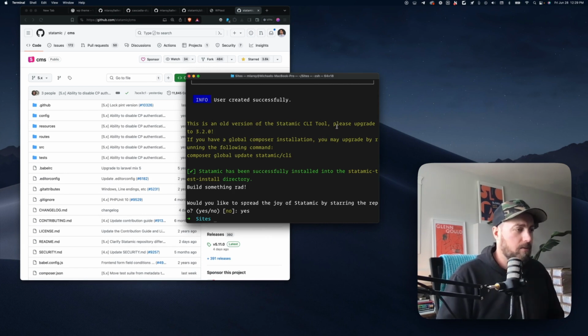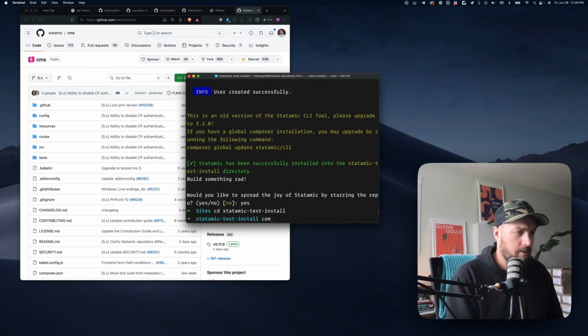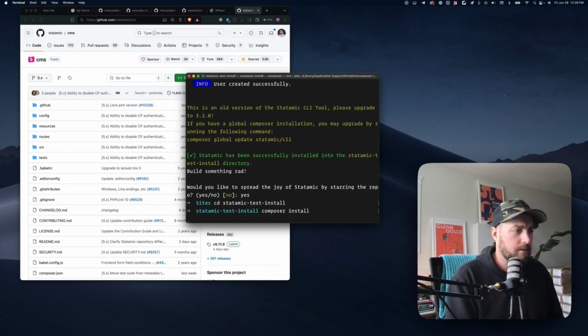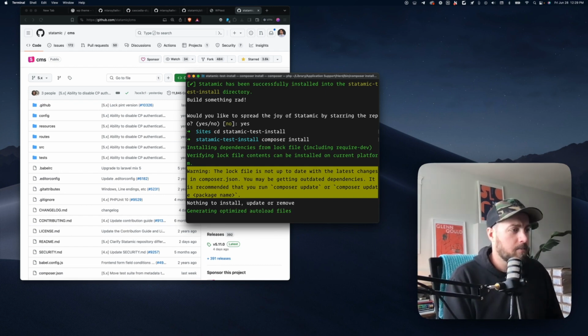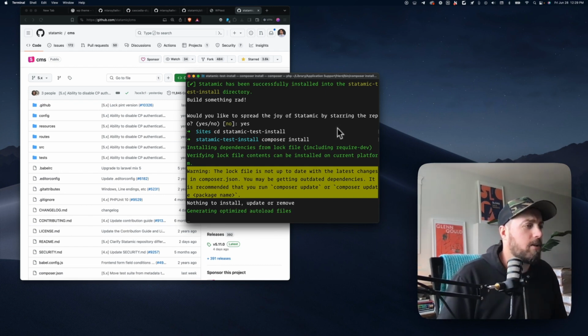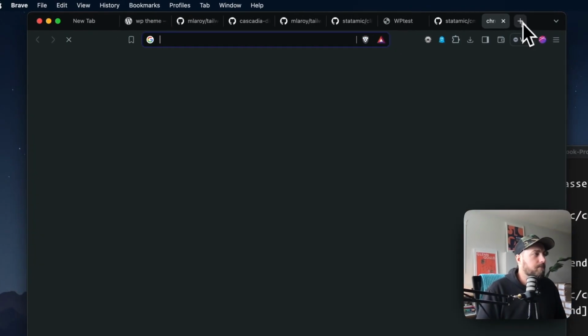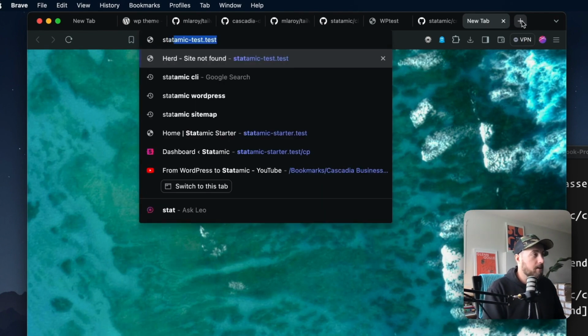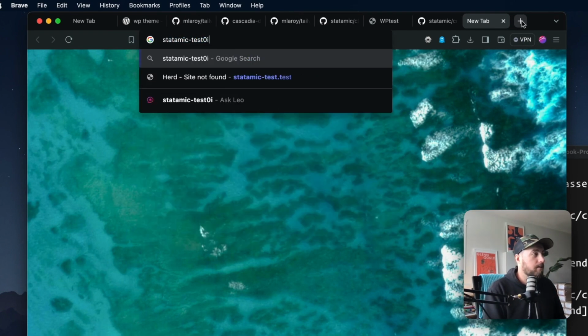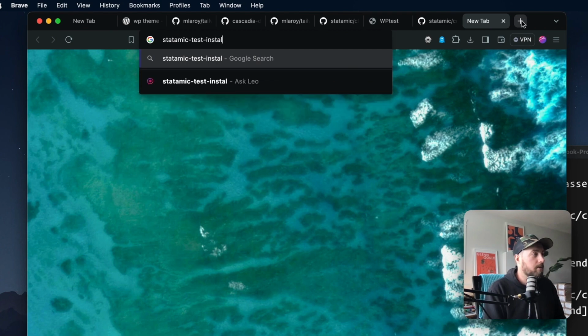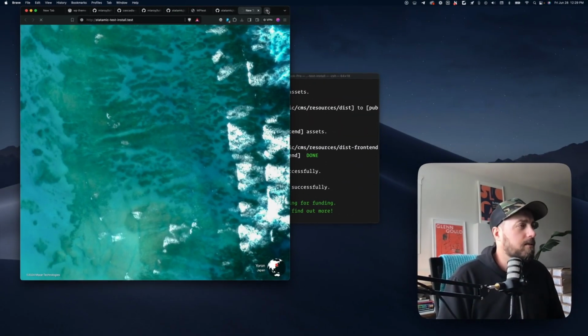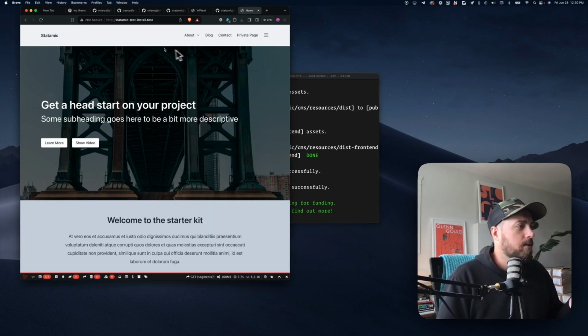Okay. So let's just go in there. Let's change directories into the statamic-test-install, and I think I need to run Composer. Maybe I don't need to, but okay. Let's have a look in the browser. Oops. So statamic-test-install, if I can type .test, and there we go. So here's my starter kit.